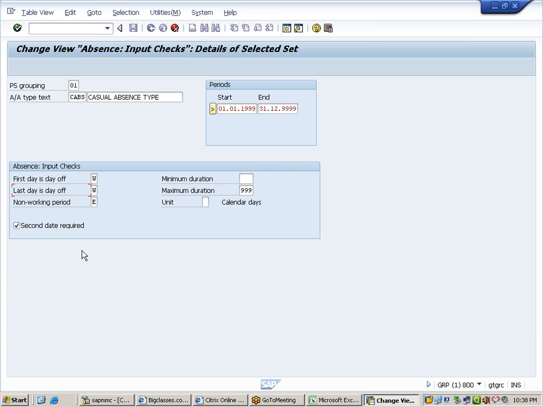What is non-working period? Say a person is going from 14th to 16th of August. If you put E here, you cannot create a leave record from 14th to 16th. How you have to create? 14th to 14th one record, then 16th to 16th another record. If they say no problem, allow by just giving a warning, I will put W here. So according to your customer's requirement, you have to put either E or W here.